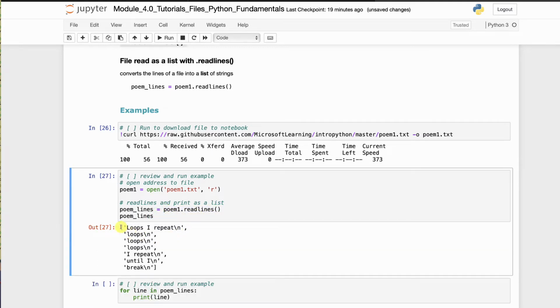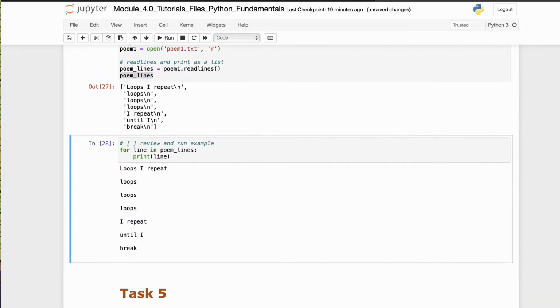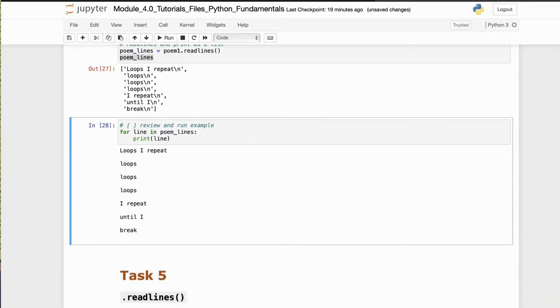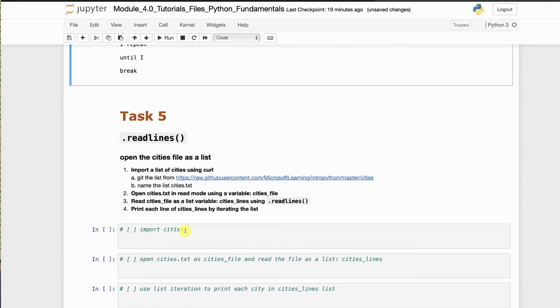And look what happened. When we print out read lines here, we see that we've got each line in a list item. And so now we can do anything we want to do with a list. So we can use a for in loop, and we can print it out. So very simple, fast, pretty cool. Read lines. So another thing we can do.